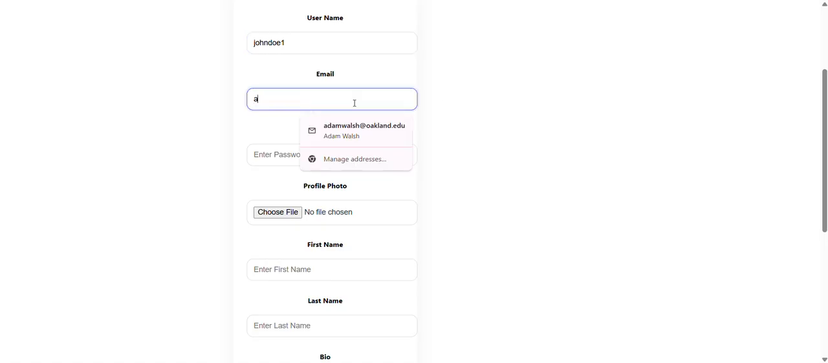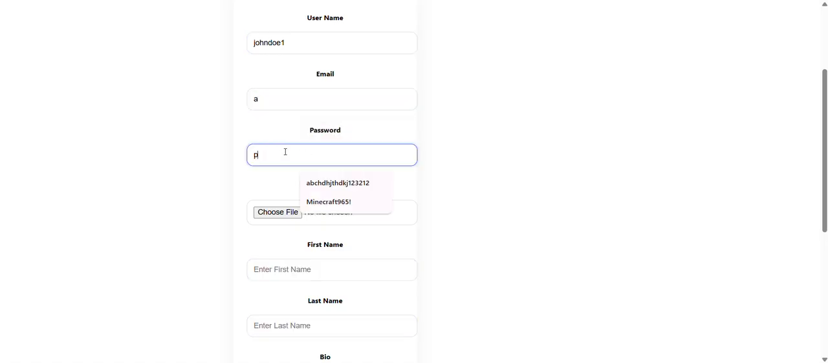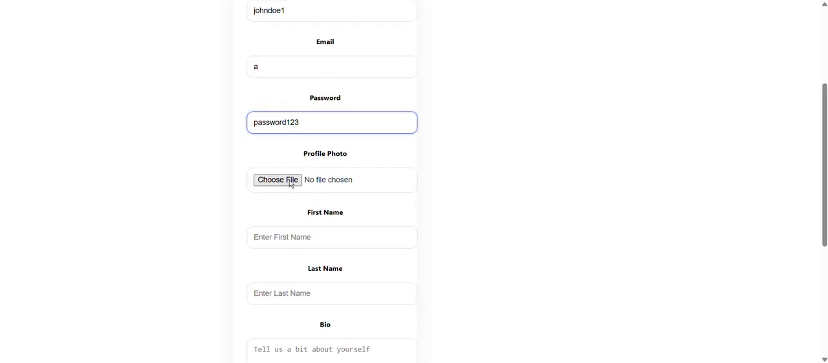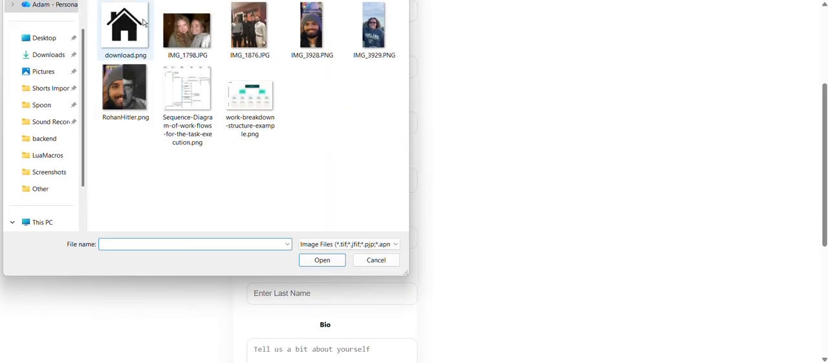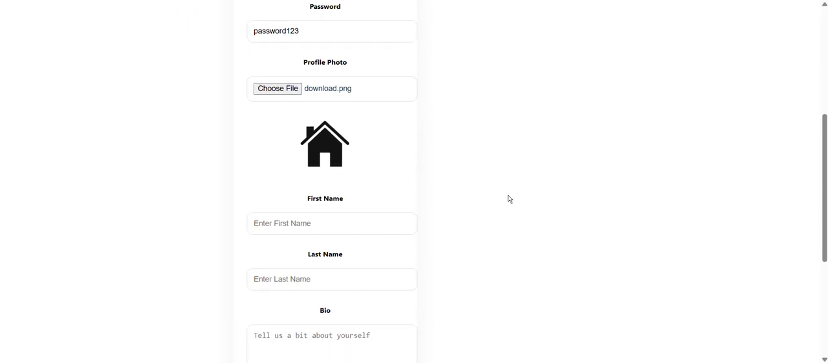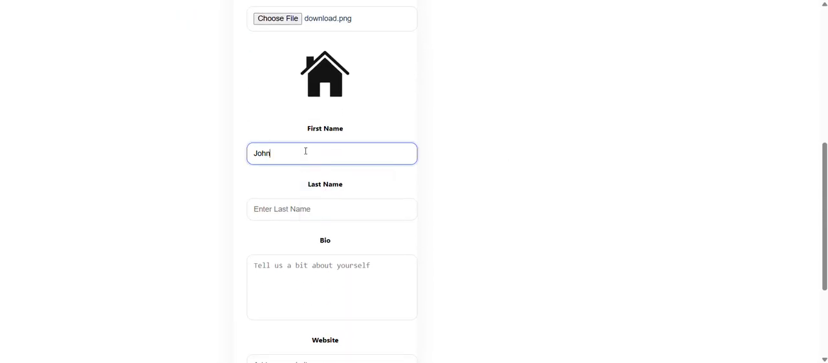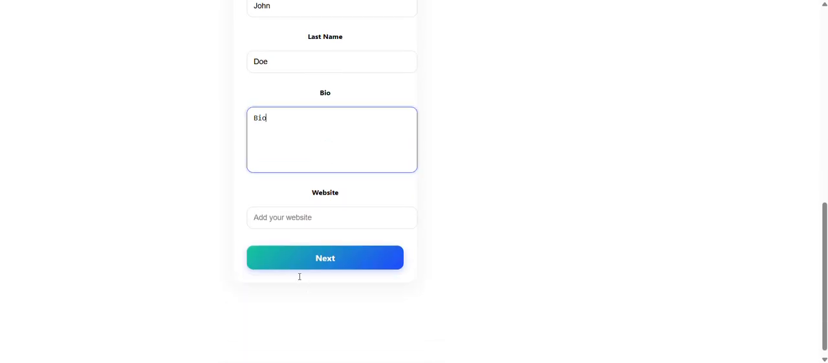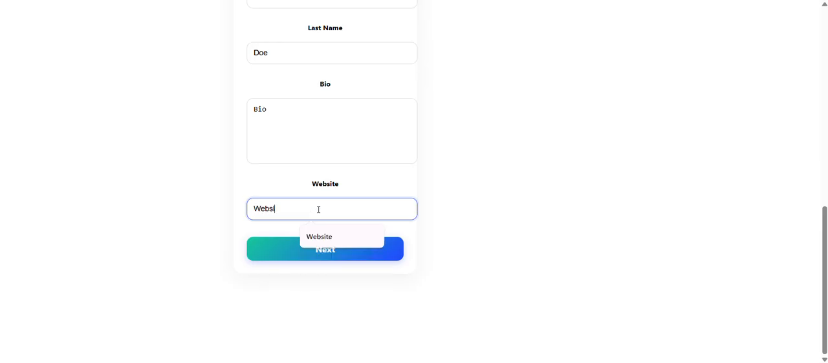Email, I'll just put a password. And this password will not be visible later. We just haven't gotten to that yet. Profile photo, we'll just pick a random photo right here. Then my first name, I'm John. Last name, Doe. Bio, website.